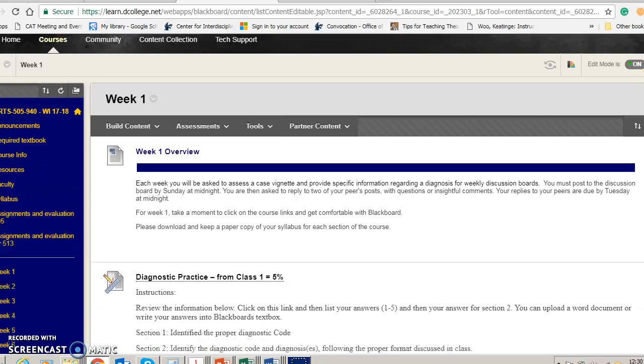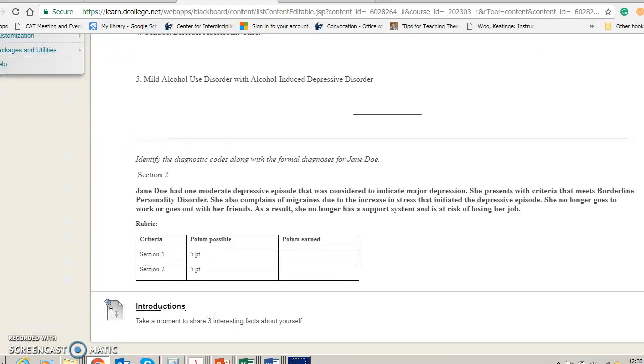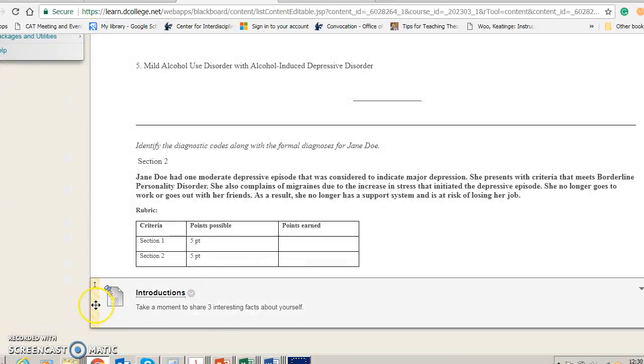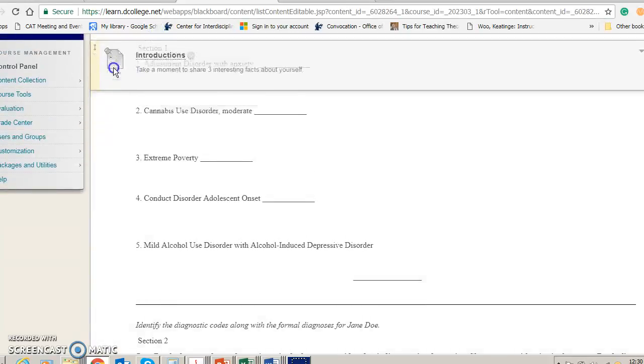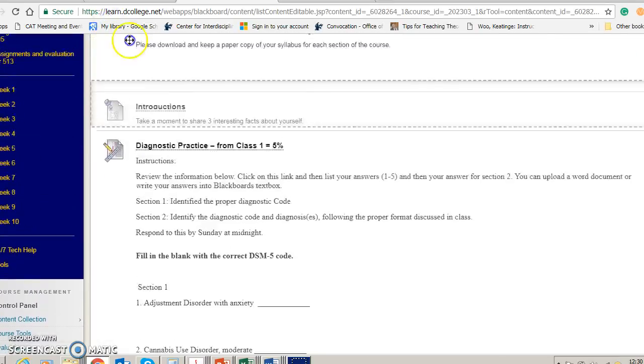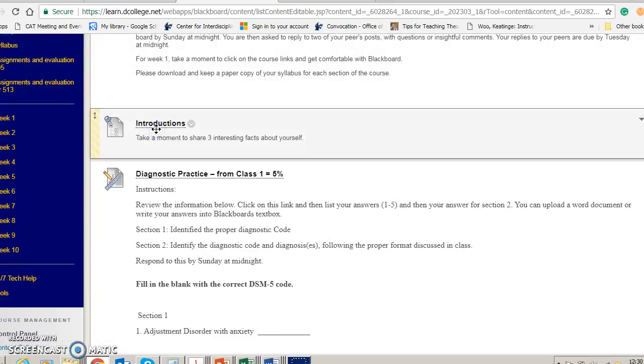And now that discussion board is created. And just because it's so tiny, I'm going to move it on top of the diagnostic practice here. But you can go ahead, you can move any of these around within each week. So that is how to create a discussion board.